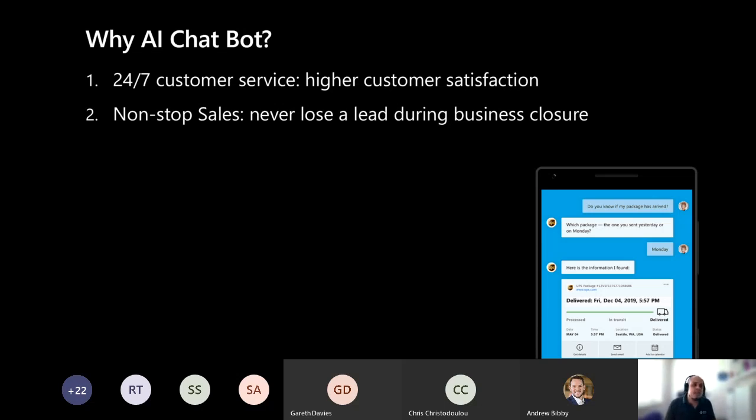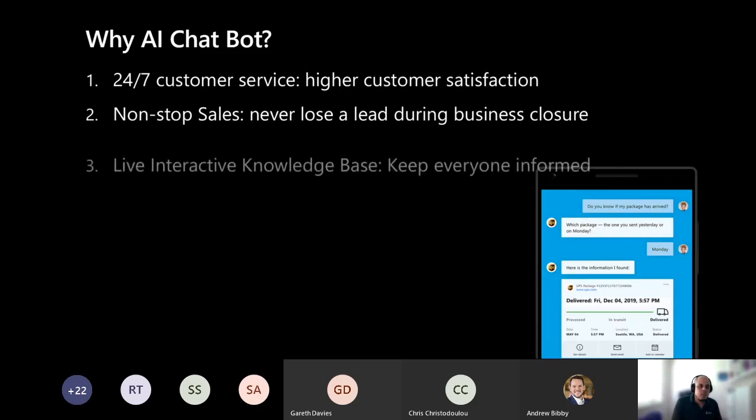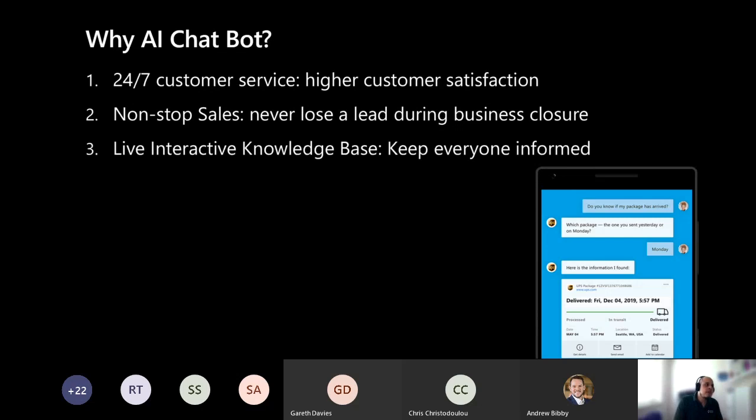But also, in addition to that, it can capture the lead. So a bot can capture all the details of a lead, just like your lead form, for example. So you're never really losing a lead during business closure when you have an AI chatbot rightly configured.